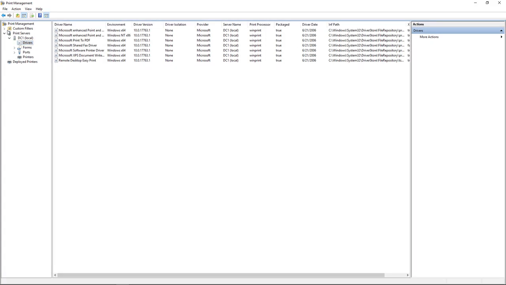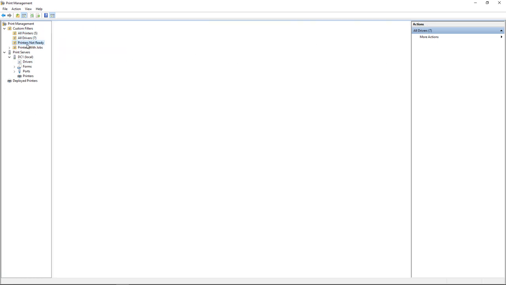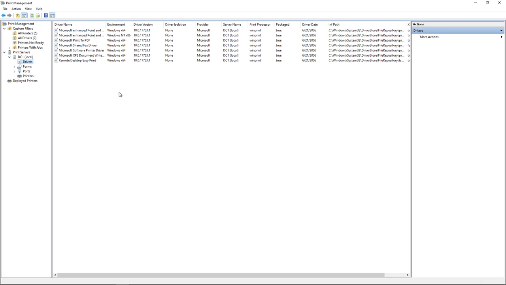All you got to do is click on it. And we see in Print Management a lot of different things to look at. We see all printers, drivers, printers not ready, etc. So what you want to do is just connect to your local computer server and click on drivers. Now, if you're trying to connect to a remote one, you just right-click on print servers and connect to that other server.